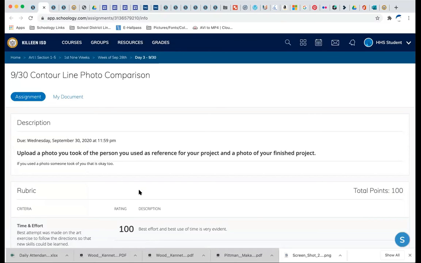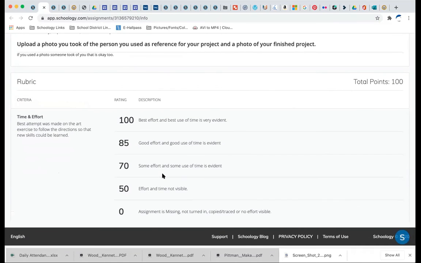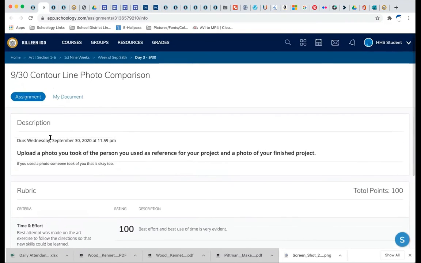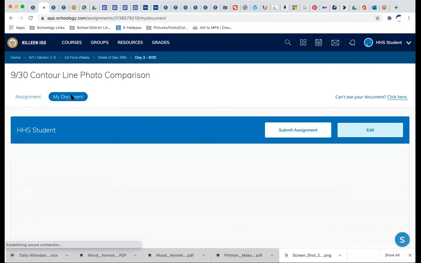When the student clicks on the assignment, it's going to say assignment, and it's going to give them the rubric if that's attached and a little bit of the instructions. But in order for them to get to the actual PowerPoint, they have to click on My Document.